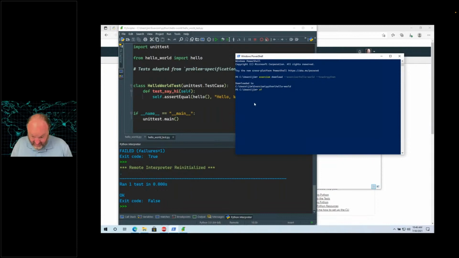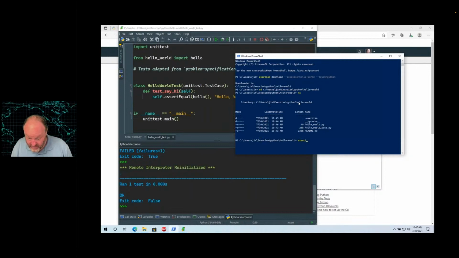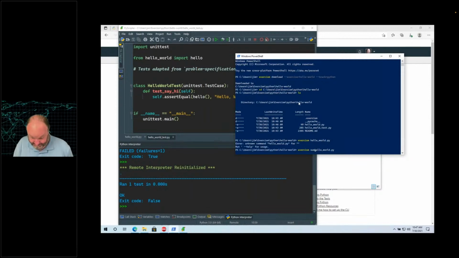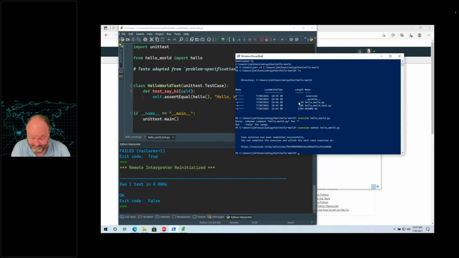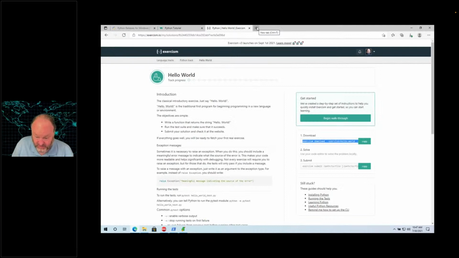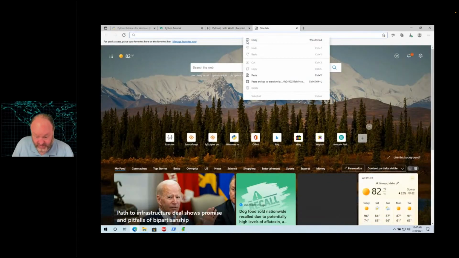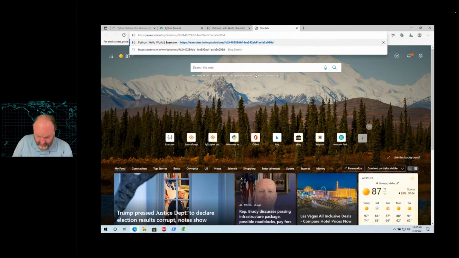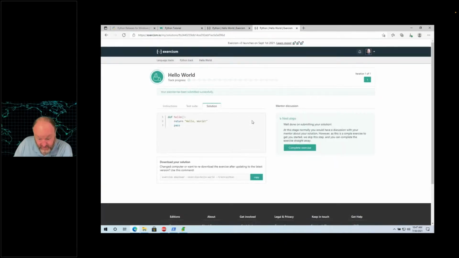And now we will submit our solution. Let's see. And Exercism hello world.py. Oh, I have to say submit. So that's been submitted, and come out here, go to my solution I just submitted. I don't know why it keeps bringing up news. I don't necessarily want news on there. So there we go. Hello world.